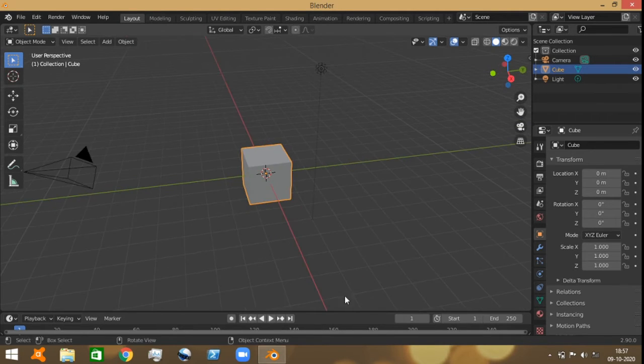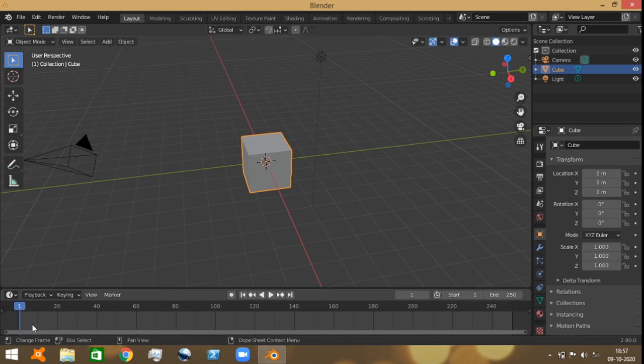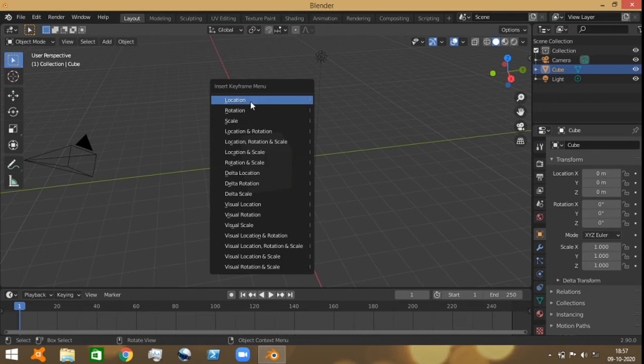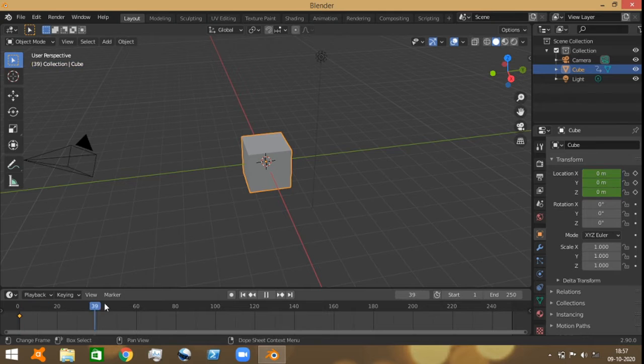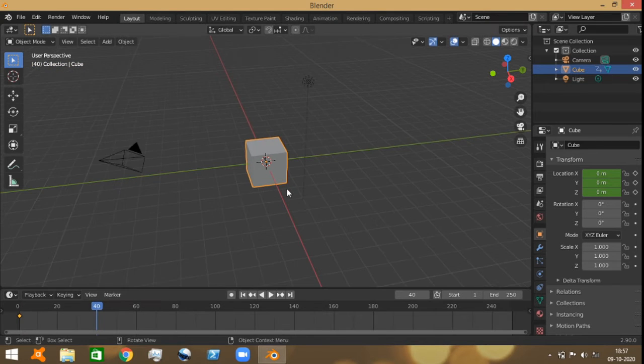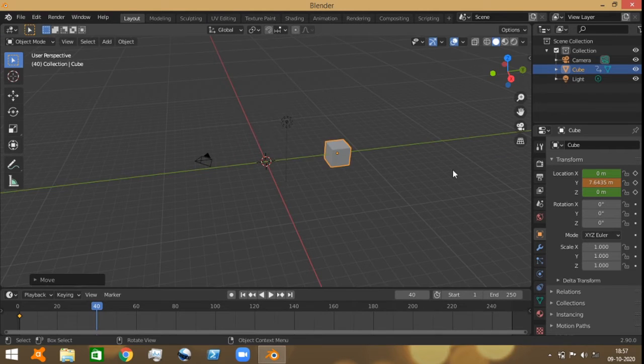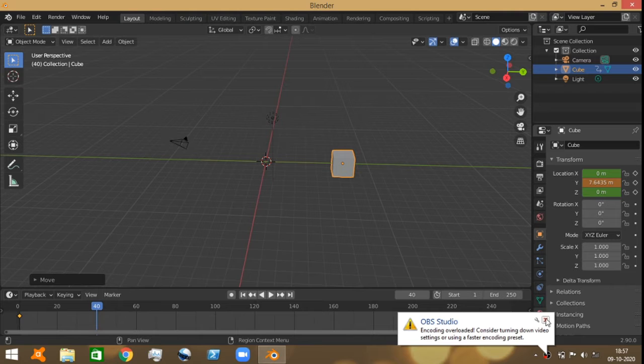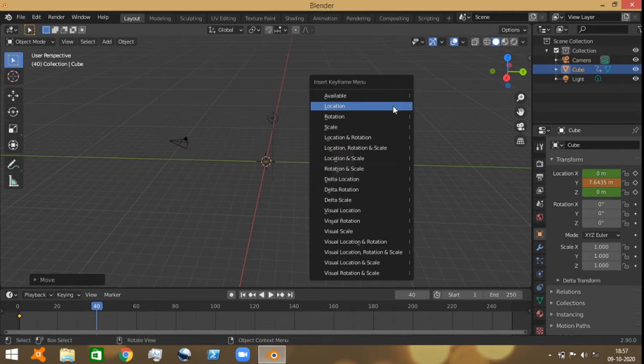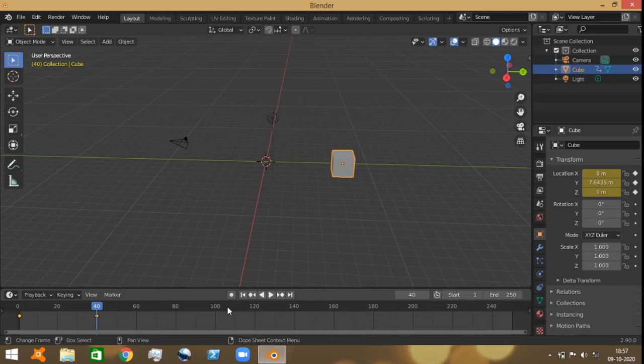Okay, now suppose let's add a keyframe in the first frame for this cube. And let's say location, and in the 40th frame I'm going to move the sphere here. Okay, over here, yeah. Now press I and location again. Okay, now if you press space bar to play the animation, yeah, there you go.